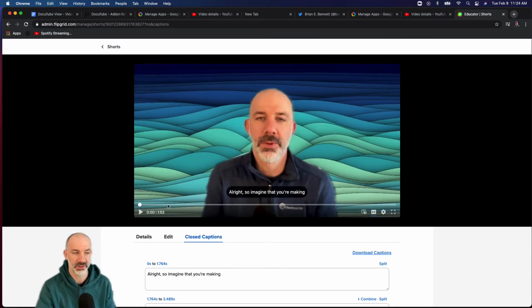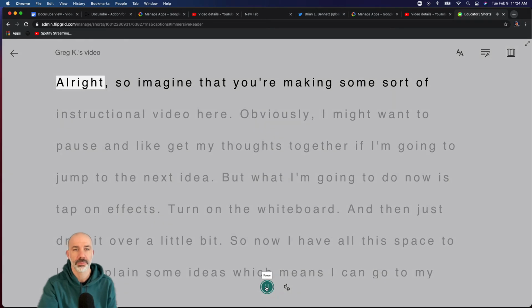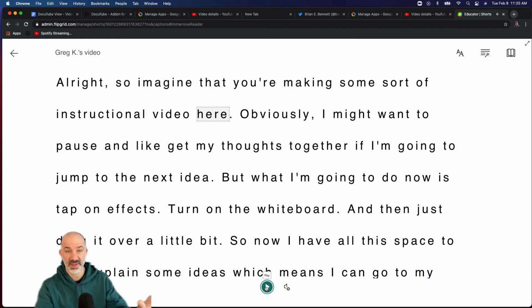Now, let's talk about the immersive reader. When students are watching the video, if they need to see the text on the screen in their target language or their native language, and even have it read back in their target language, they can do that. So what we'll do is tap on the immersive reader icon, and notice this entire video is going to toggle over to a text environment where we can play it back. All right, so imagine that you're making some sort of instructional video. Right, so that's the text from video directly into text and then presented in English that can be played back.